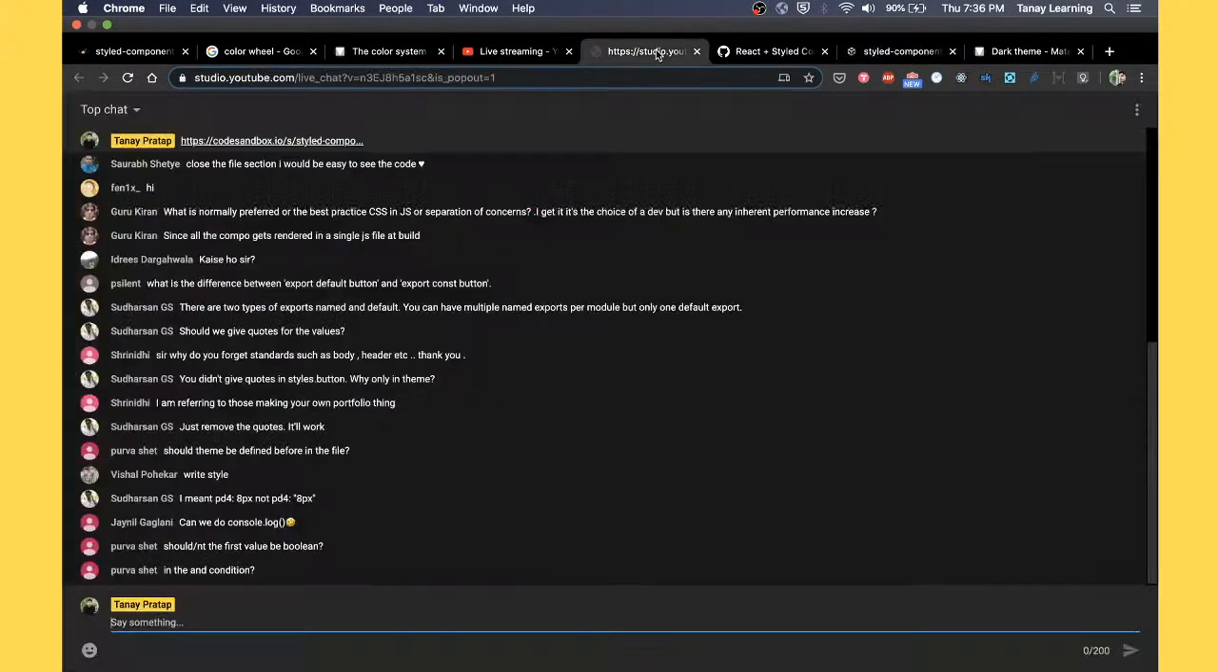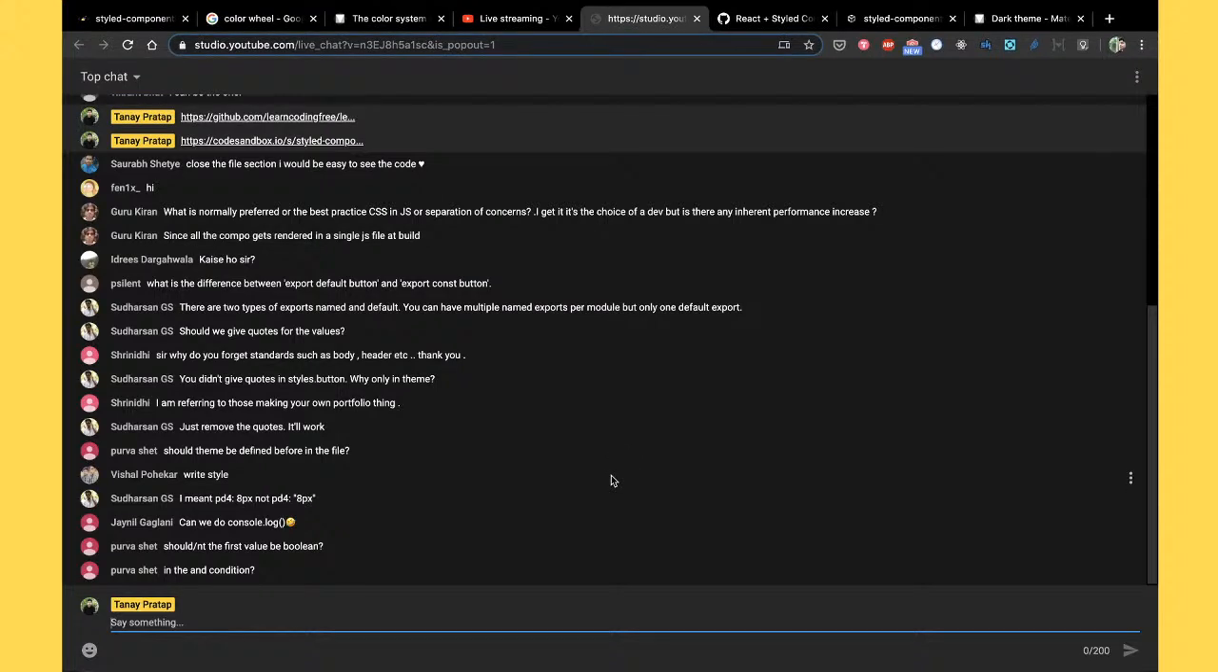So we can't code the entire thing. In the AND, shouldn't the first value be boolean? Purva, should in the AND condition, maybe. So there is, I meant pdMd is 8 pixels, not pdSm is 8 pixels.